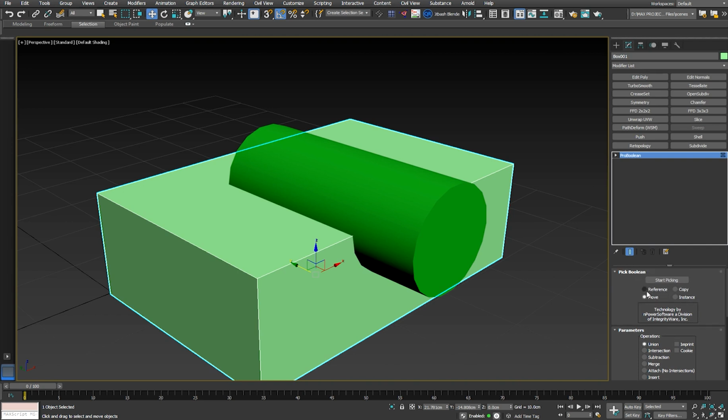We have 4 different options in here. We can select reference, copy, move, instance. In the parameters you can see all these different operations: union, intersection, subtraction, merge, attach, and insert. By default, the start picking option is at move and the operation is at union.